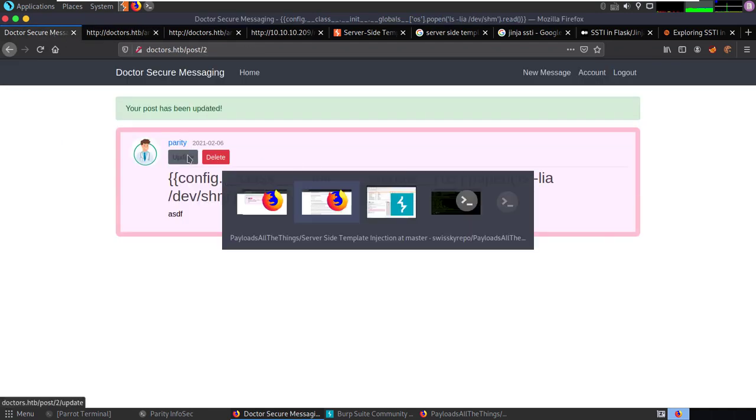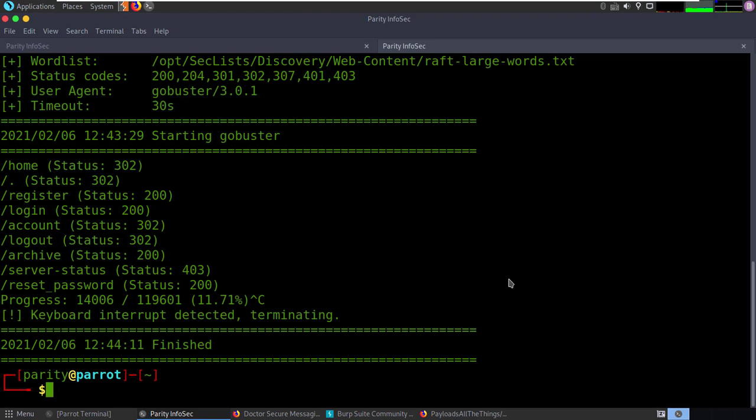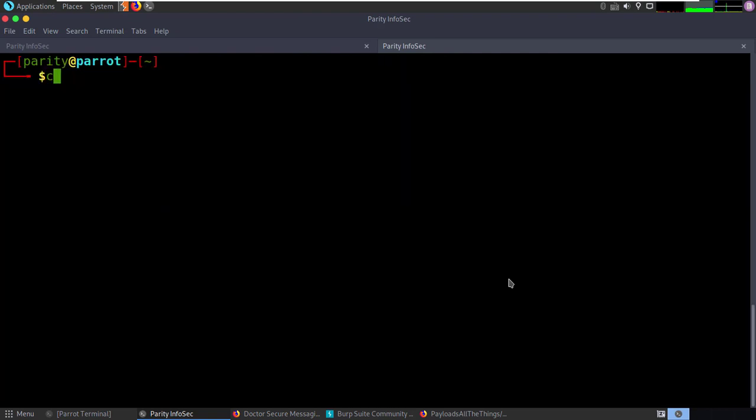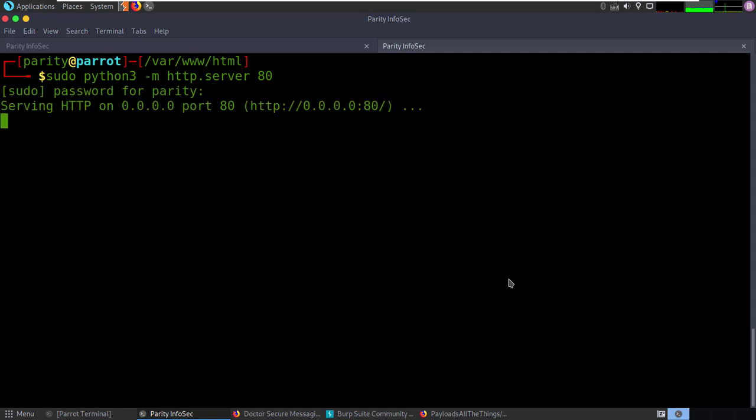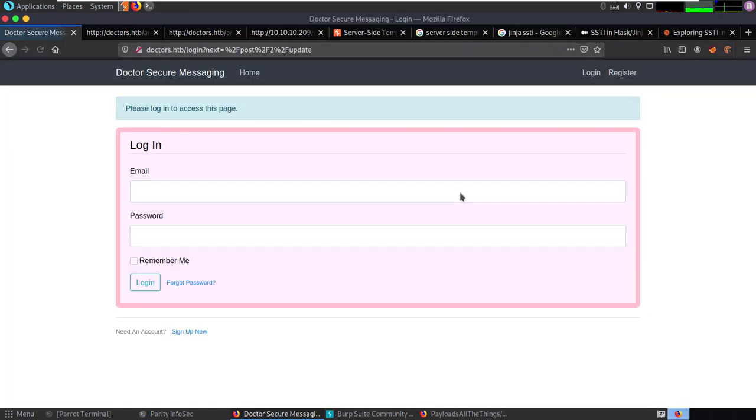So in order to do that, I need to make sure that I've got my web serving capability. So I'm going to go to my /var/www/html, and I'll just do a sudo python3 -m http.server on 80. So we are serving, so I can get my netcat over there. We'll just go back to the page, update it.